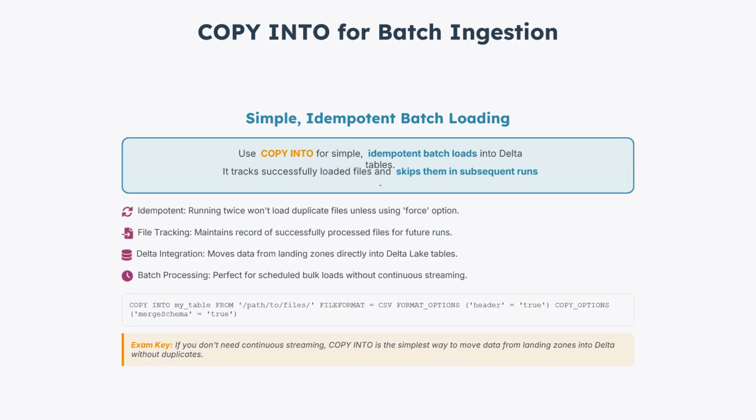COPY INTO is used for simple, idempotent batch loads into Delta tables. It tracks successfully loaded files and skips them in subsequent runs. Idempotent means running twice won't load duplicate files unless you use the force option. File tracking maintains a record of successfully processed files for future runs. Delta integration moves data from landing zones directly into Delta Lake tables. Batch processing is perfect for scheduled bulk loads without continuous streaming.